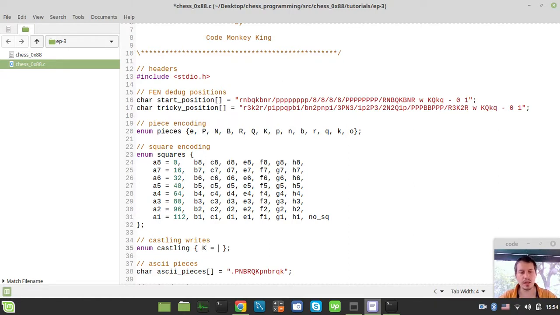So castling king side for white would be equal to 1, and then castling queen side would be equal to 2, and then black castling to the king side would be equal to 4, and black castling to the queen side would be equal to 8.